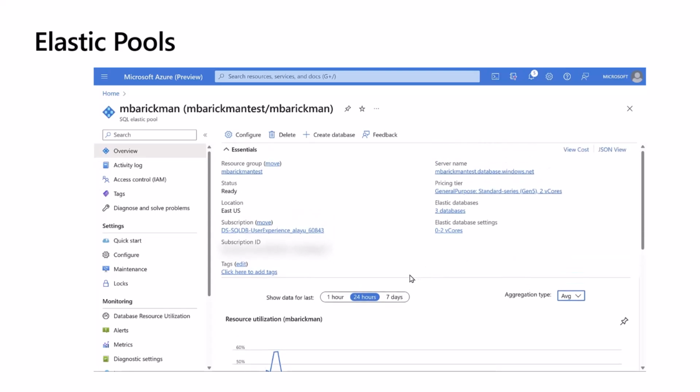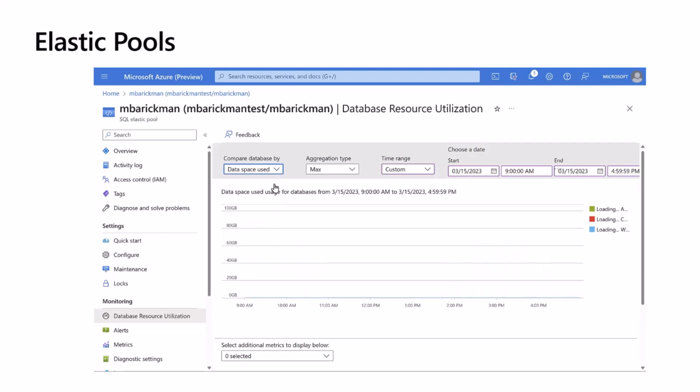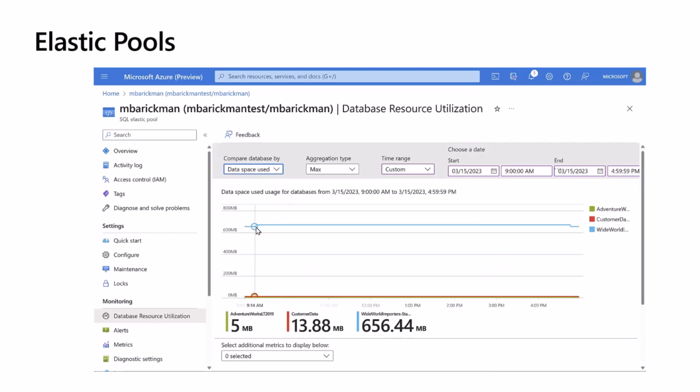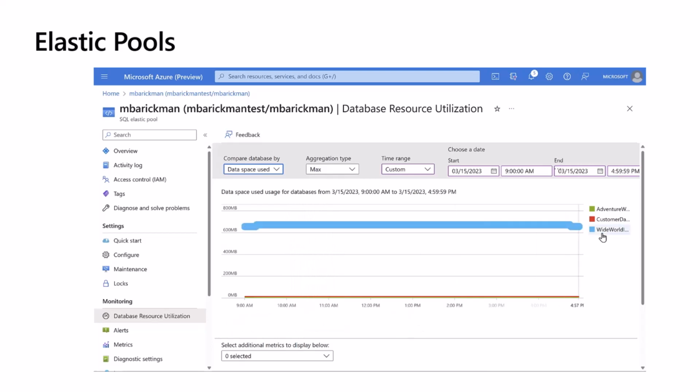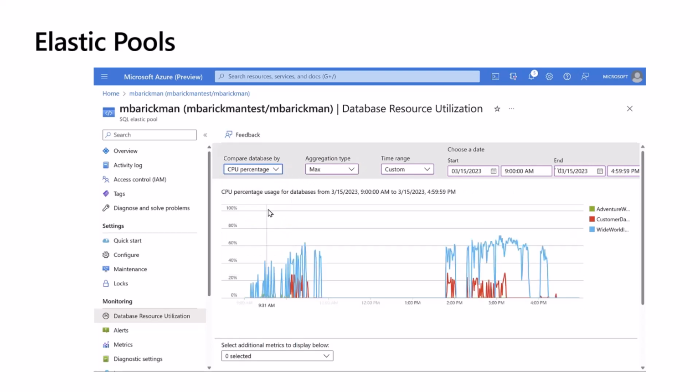Next, let's go ahead and check out some monitoring capabilities. So we're going to head over to the database resource utilization. The database resource utilization helps you visualize your individual database usage. There are numerous filters to play around with here to help you understand your resource consumption trends, maybe notice any surprises. If you hover over your database names, you're able to highlight their usage.